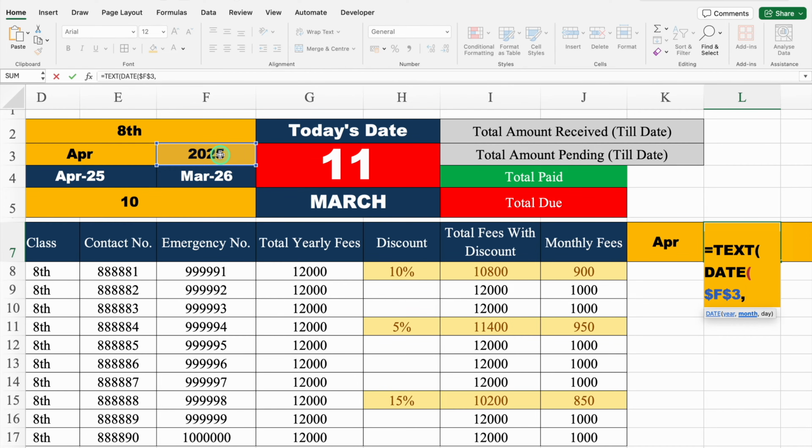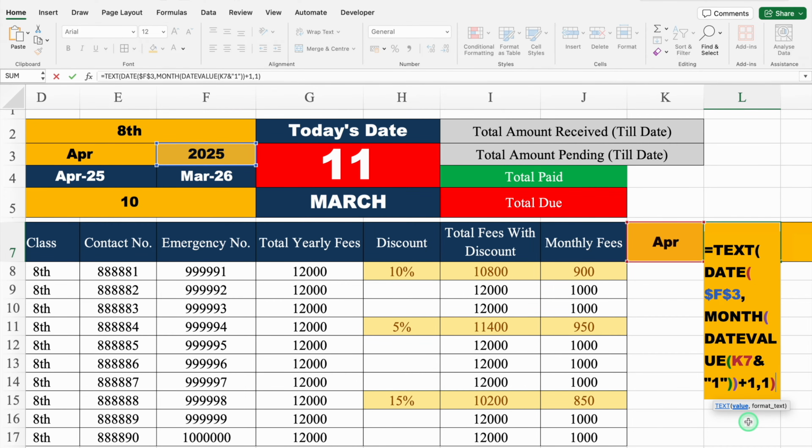In month, I'll insert the function MONTH, bracket open, DATEVALUE, bracket open. We'll click on our very first month, which is April, and in double inverted commas, 1, double inverted comma close. We'll close the bracket, plus 1. So plus 1 is our month, comma, day. Day will also be 1. We'll close the bracket, comma, format text.